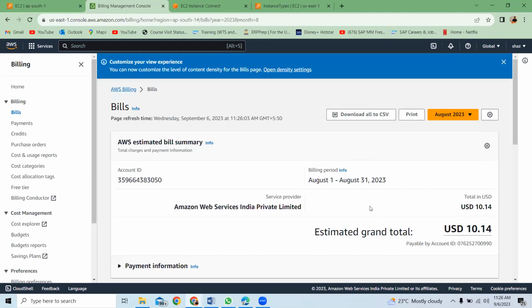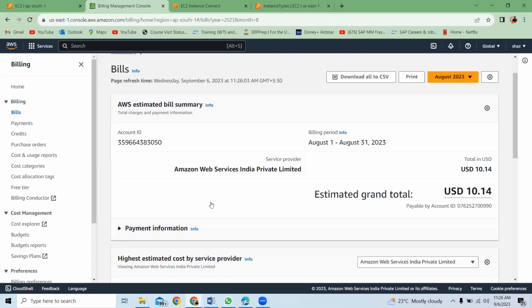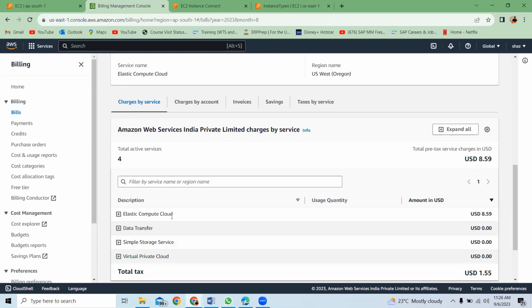Can you guys see here? I have $10. So you might say you are in the free tier, why are you getting $10? It's because I have left EC2 on. A few times I have left it on, I have not turned it off. Can you guys see it here? I have not done the cleanup of this account.